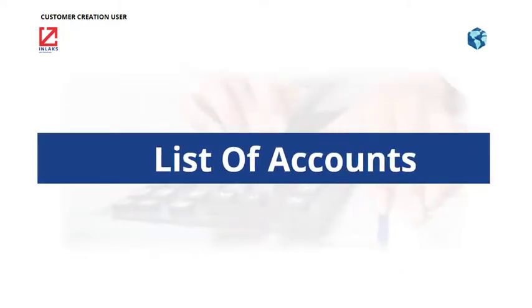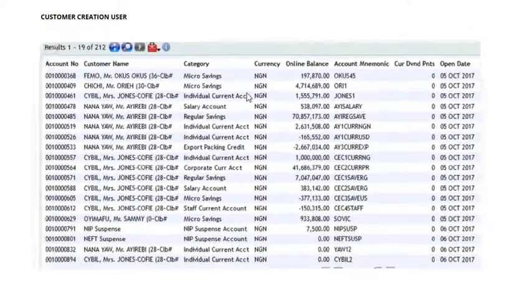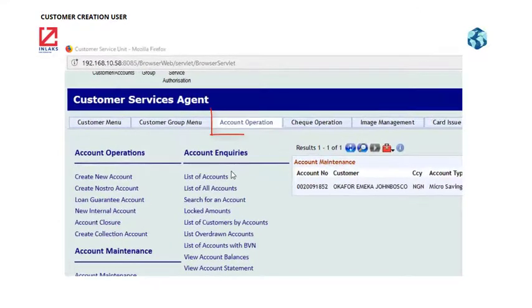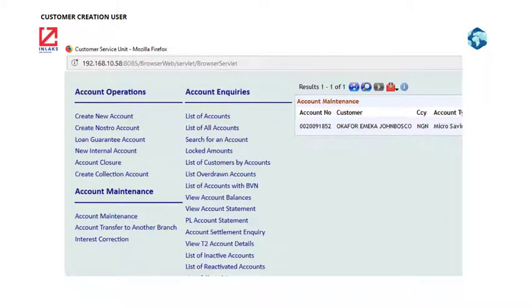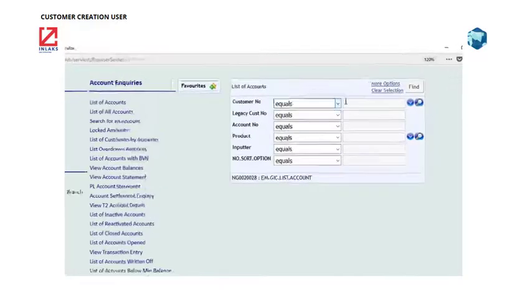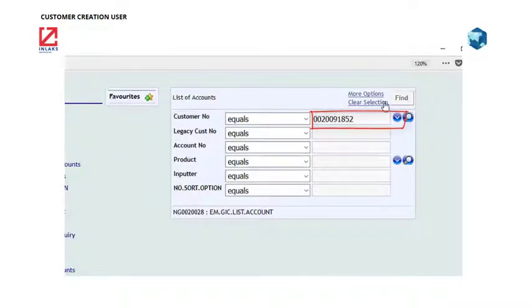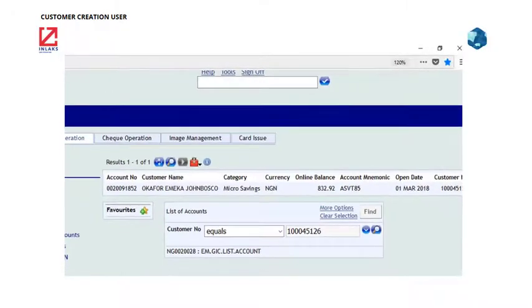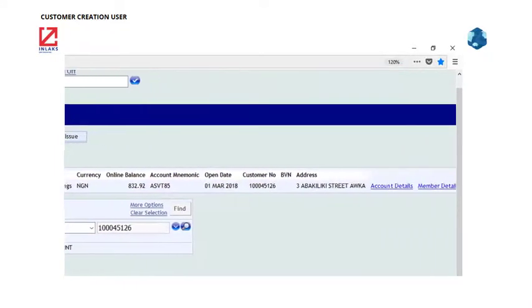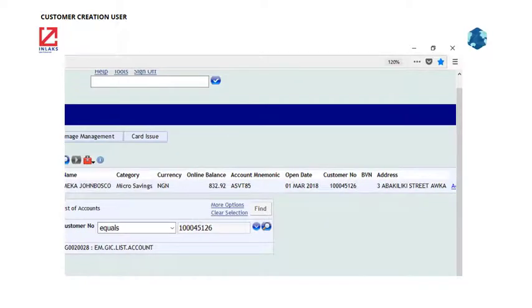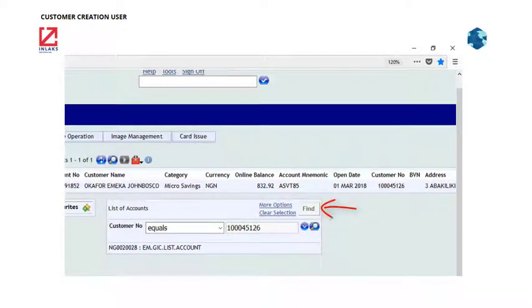List of accounts. This report lists all accounts held at the bank. Step 1. Select the Account menu option. Step 2. Select List of Accounts or Internal Accounts where applicable under the Account Inquiries menu. Step 3. Enter the customer account number to view a particular account and click the Find button to view the account in detail. Note, if the inquiry is to display all customer accounts or internal accounts, click on Find on the upper right corner of the inquiry box to display all.